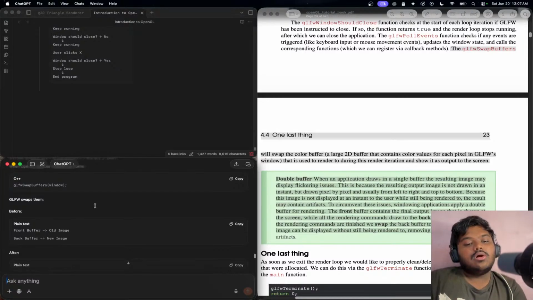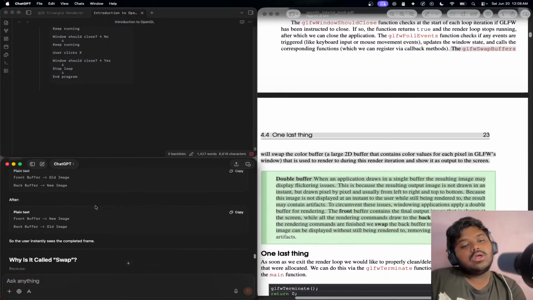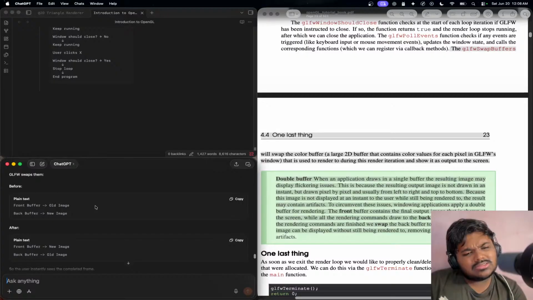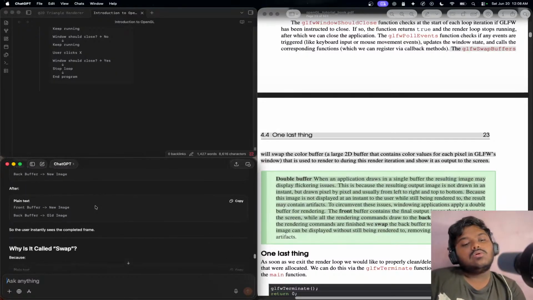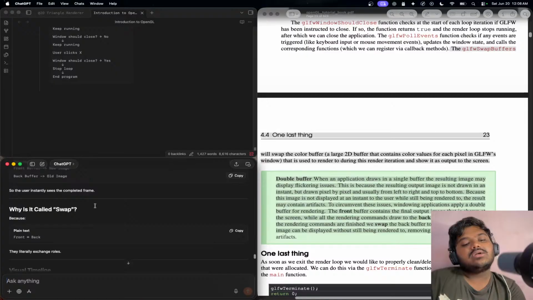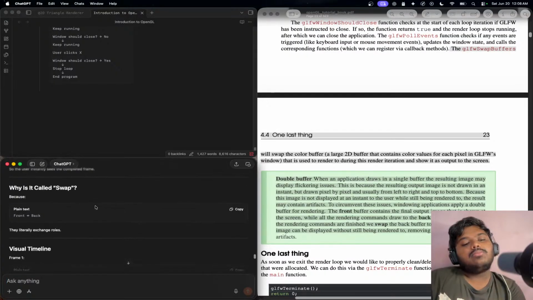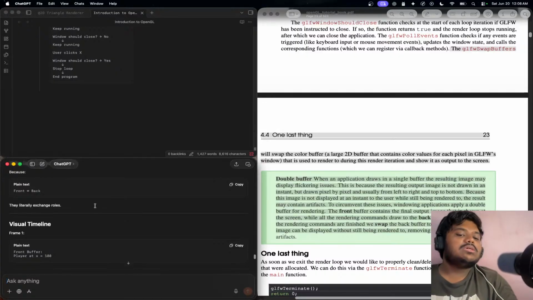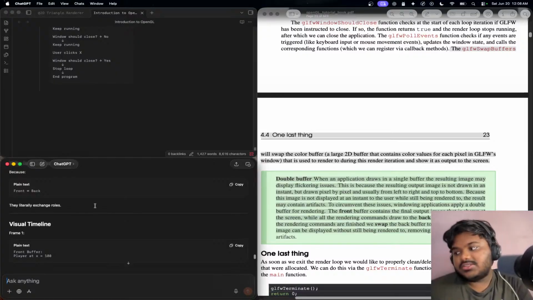After, the front buffer has the new image and the back buffer has the old image. So the user instantly sees the completed frame. So why is it called swap? Because the front and back are literally exchanging roles. Yeah, true, that is exactly what is going on there. It's like in the loop.